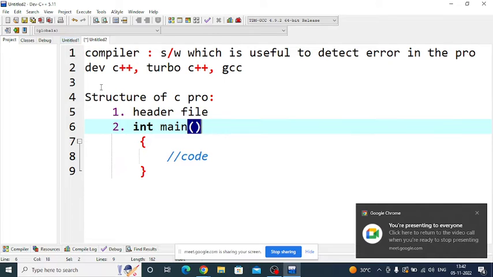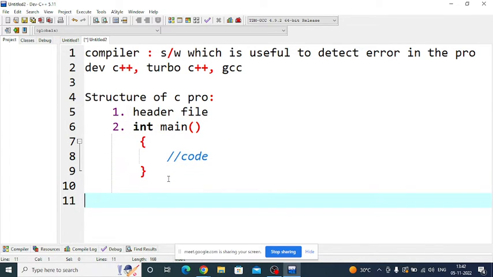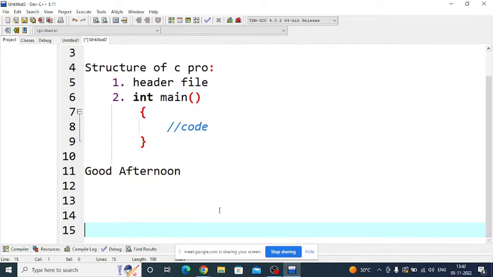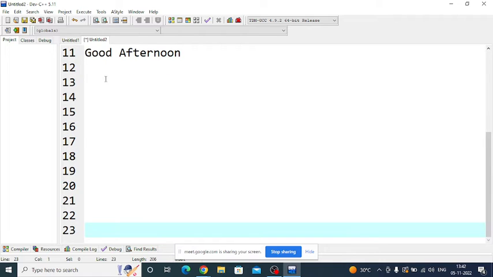So here I want to print one message on the screen by using a C program, like good afternoon. I want to write a program to print good afternoon. There is a function in C language called the printf function. Printf has two parts, the double quotation part.